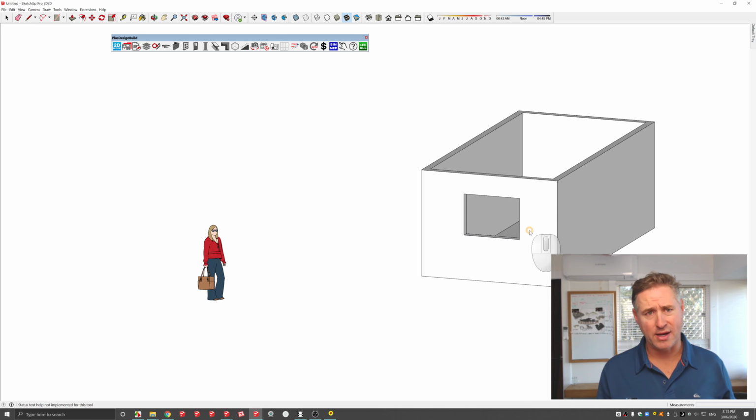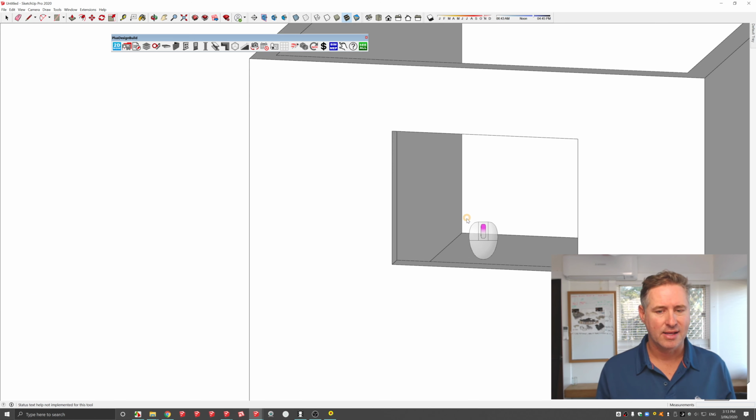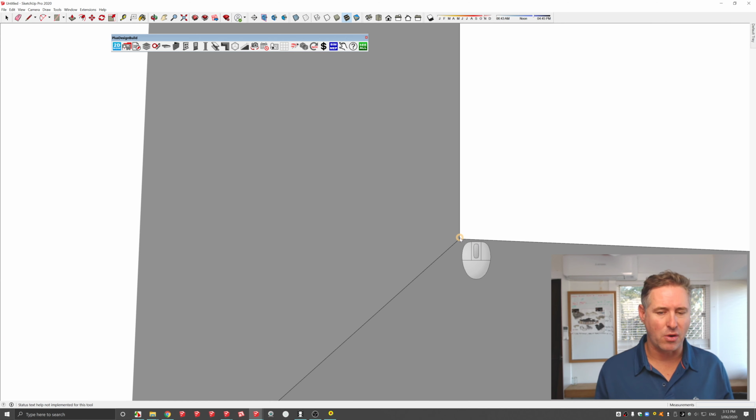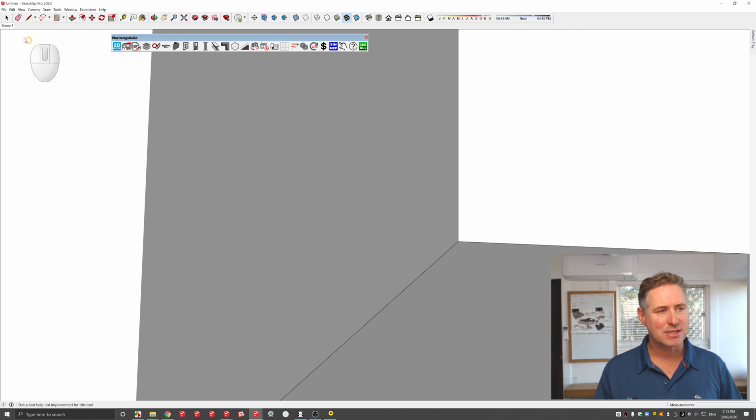There's also another good way of navigating inside of SketchUp, and that is, say for instance, I wanted to look at this particular area of the model, and then I needed to go back and forth between different places. If you go up to View and go down to Animation and look there, you'll see Add Scene. If I click Add Scene, basically you'll notice that I've got Scene 1 up the top here.